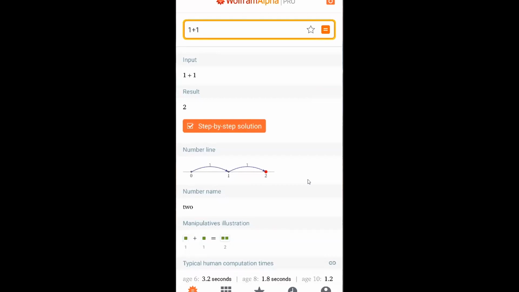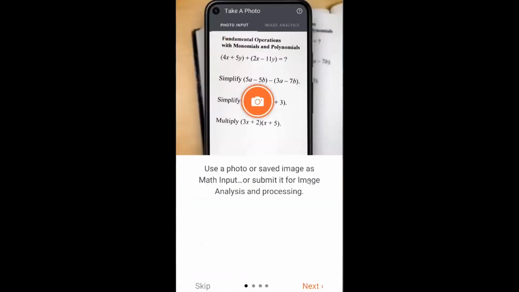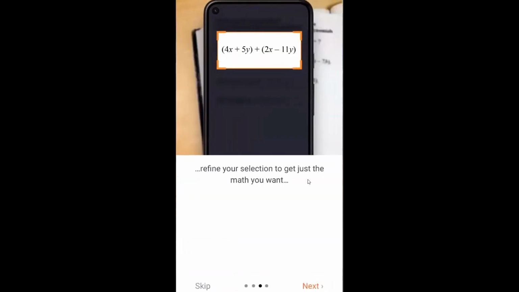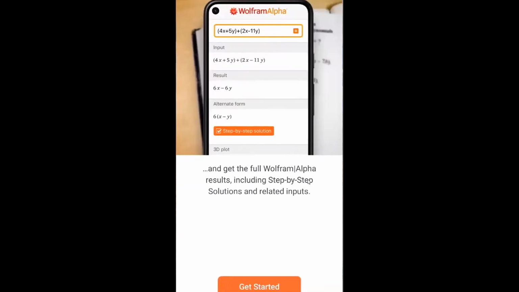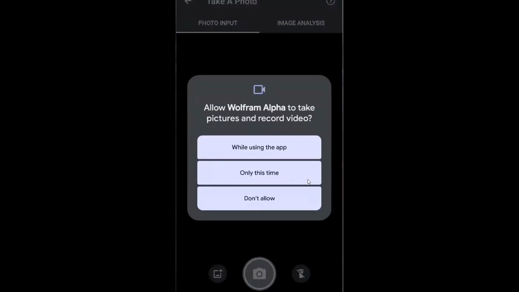To access the Math OCR feature, let us tap on the camera button on the top right of the status bar. And here are the initial onboarding screens that explain how the feature works. You can pull this up by using the feature as well, which I'll show you. And let's get started. Just provide the necessary permissions for accessing the camera. And there you go.